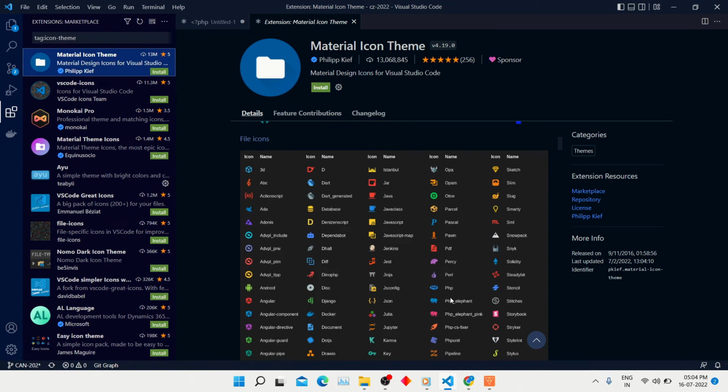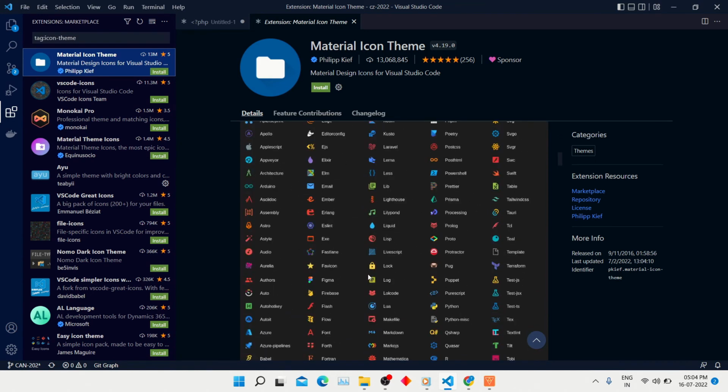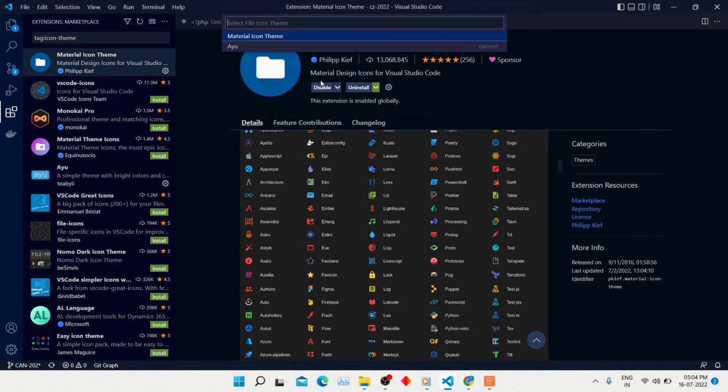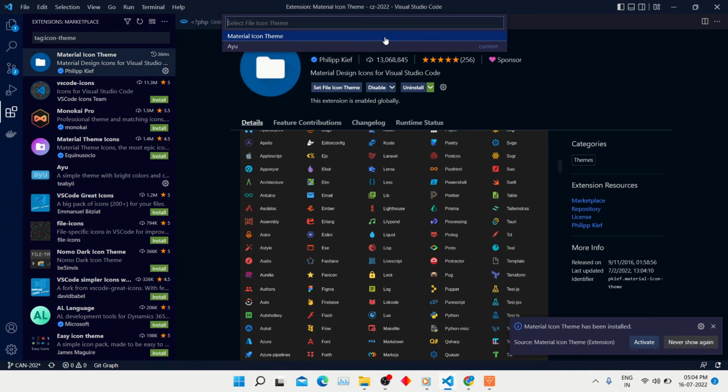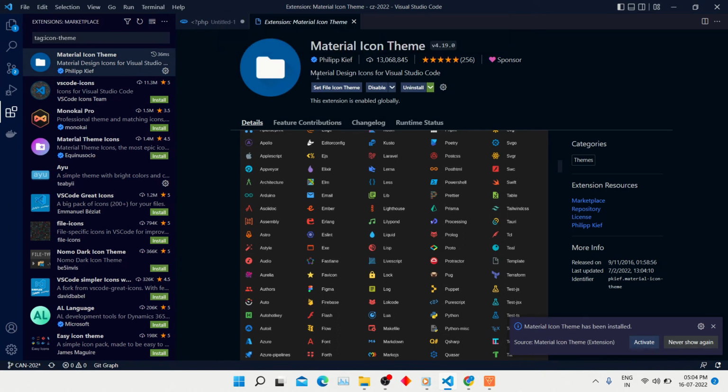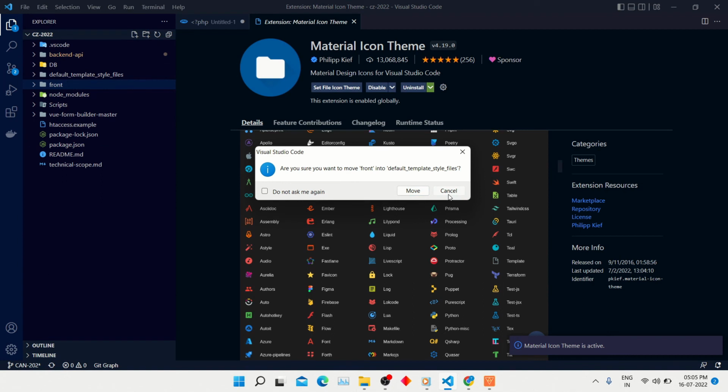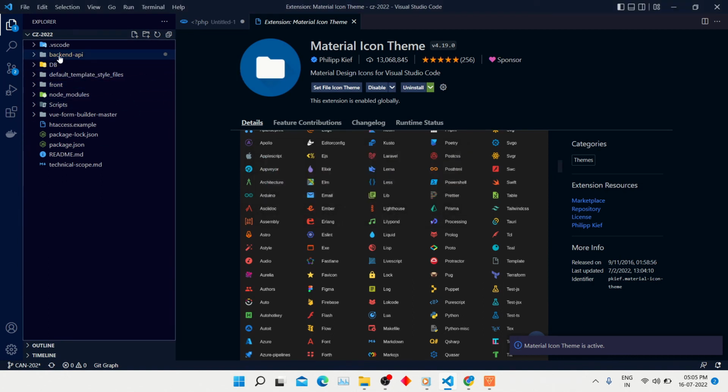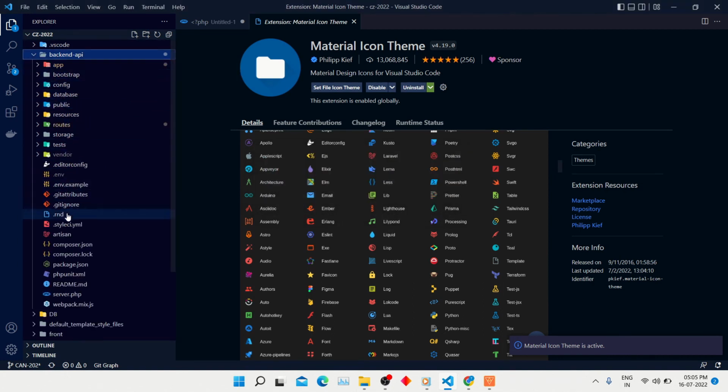You can see the different color file icons. Click on install button. Material icon theme installed successfully. Activate it. You can see files icon has been changed. It is looking very good in colored icons. You can change more themes also.